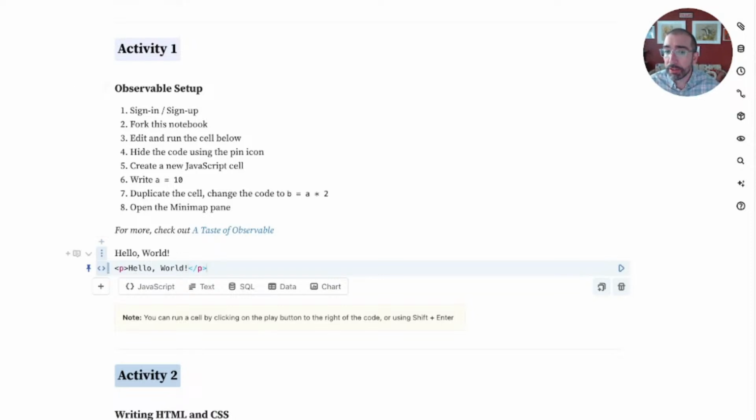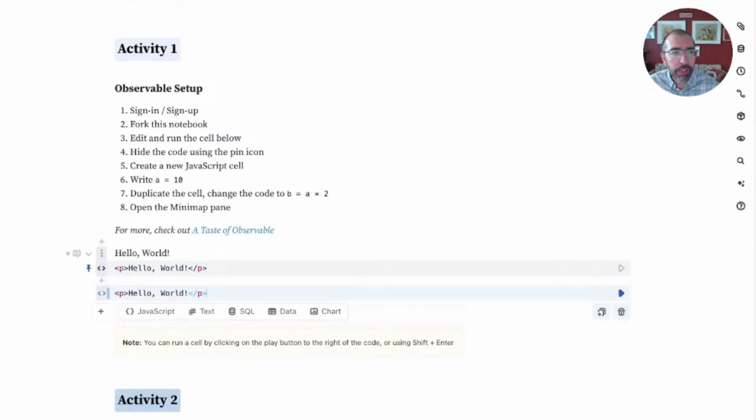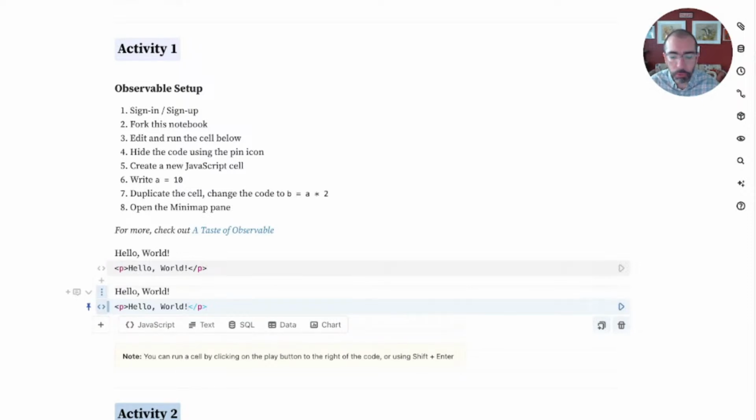You can also duplicate cells. Next to the trash icon, there's a little plus icon, and that'll allow you to make a copy of a cell. So you can have two of them, and then you can make changes to one that doesn't affect the other.